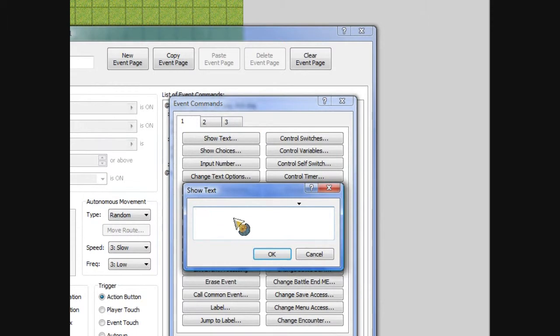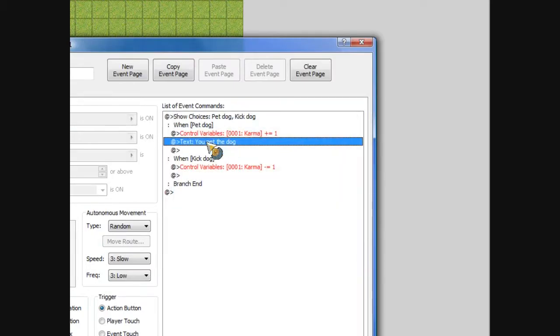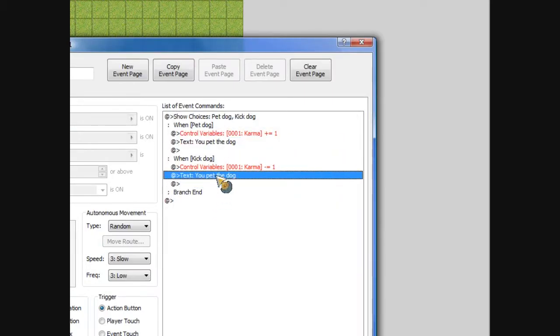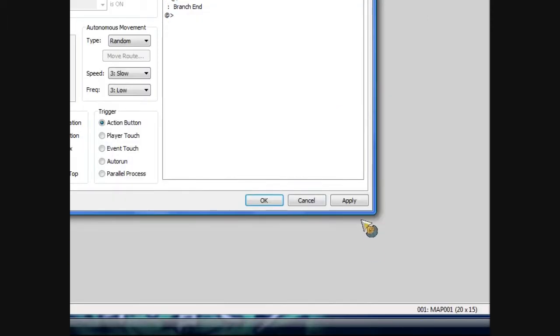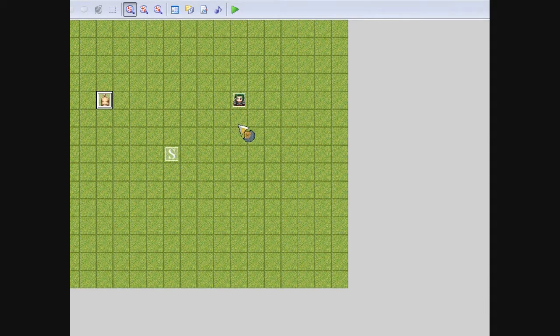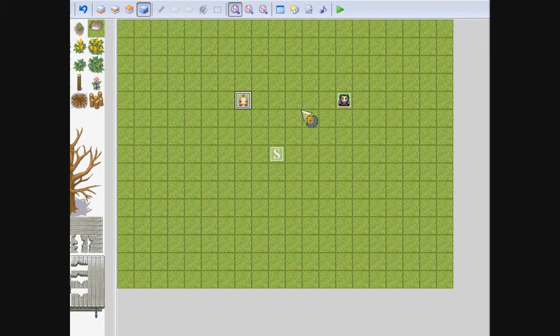We'll put some text so you know that you've done something. You pet the dog, and you kick the dog. I don't endorse kicking dogs. I don't think that's a good idea. But for the sake of the tutorial, that's what we're going to use.